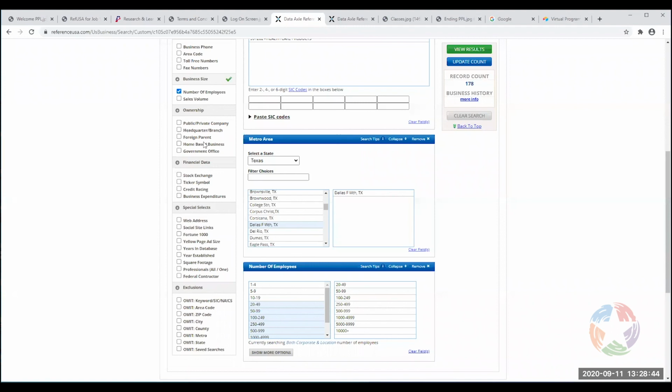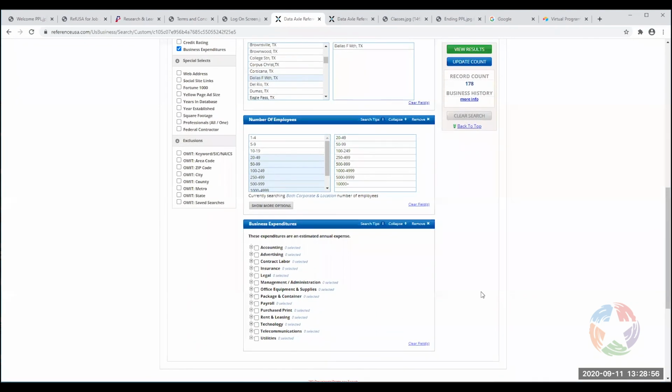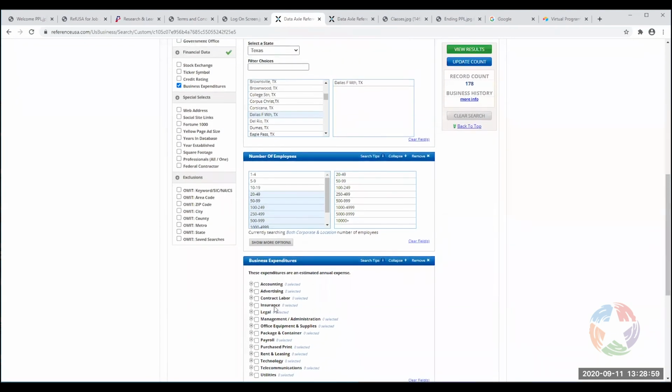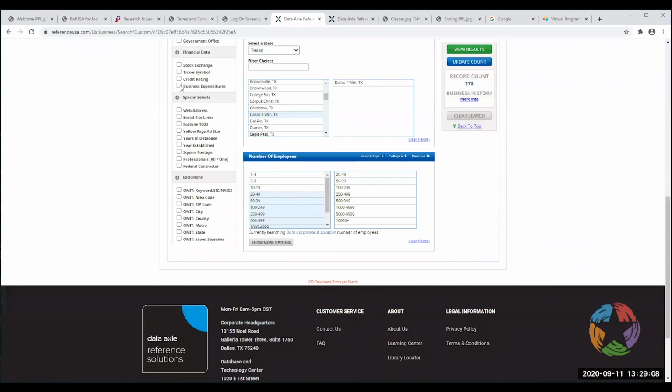Now, ownership might be important to you. Foreign parent, if you want to go work overseas at some point, might be a very important thing for you. Financial data, their credit rating might be important to you. Their business expenditures might be important to you. You might want a company that spends a lot in accounting or advertising or management or whichever different one you're looking for. So we're not going to worry about that on this one. I'm going to take that off. And then we have special selections if you're looking for particular things. That probably applies a little bit more to the salespeople than it would to you for a job search.